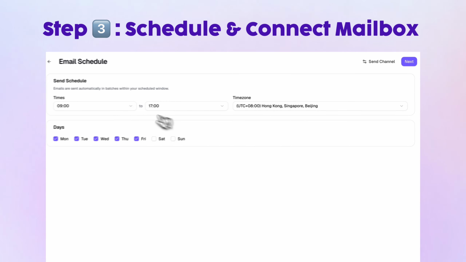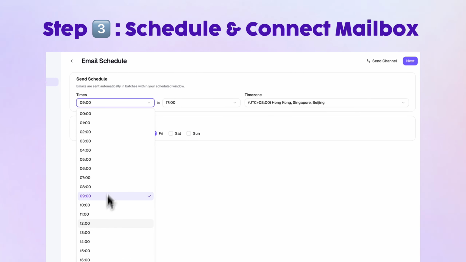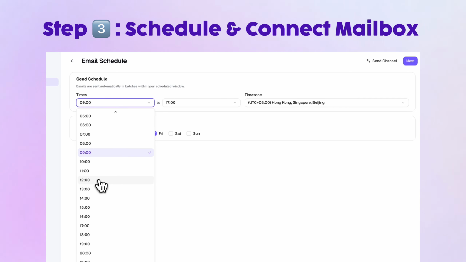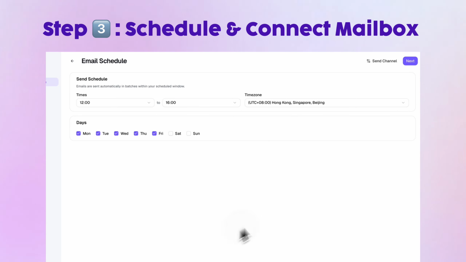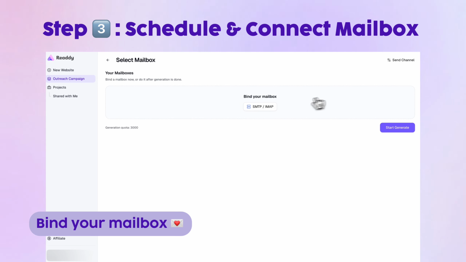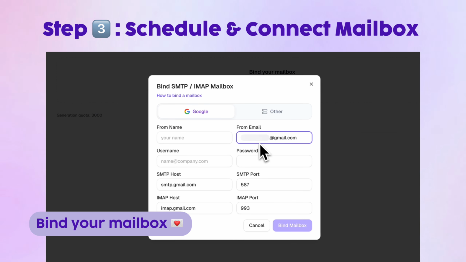Schedule and mailbox. Set your sending schedule, date range, daily window, and which days to send. Connect your own mailbox through Google SMTP or any other provider. Everything stays in Readdy, no external tools needed.